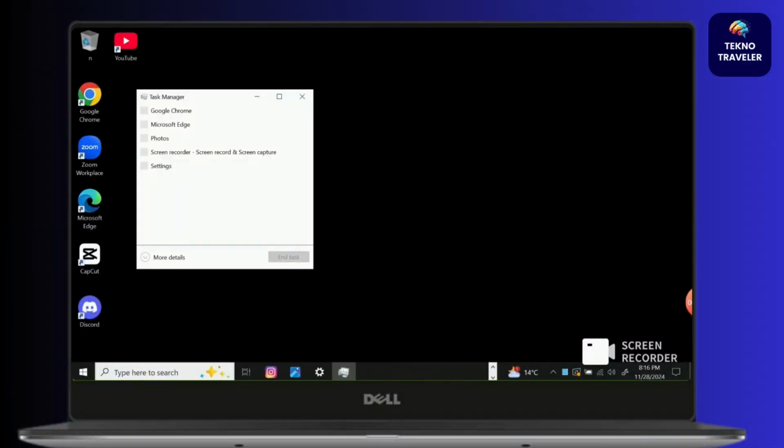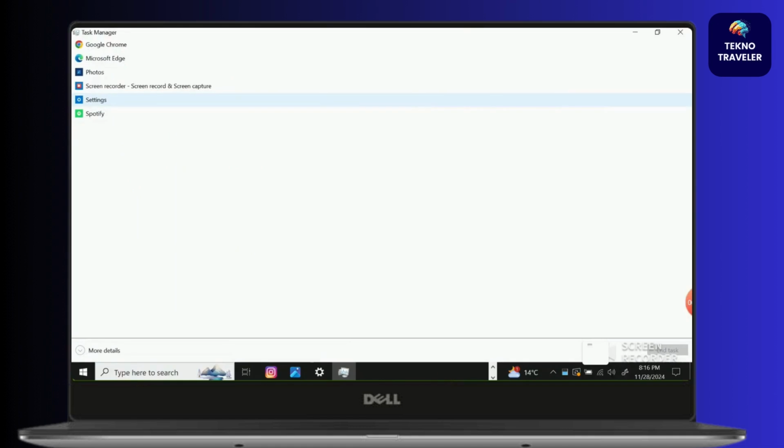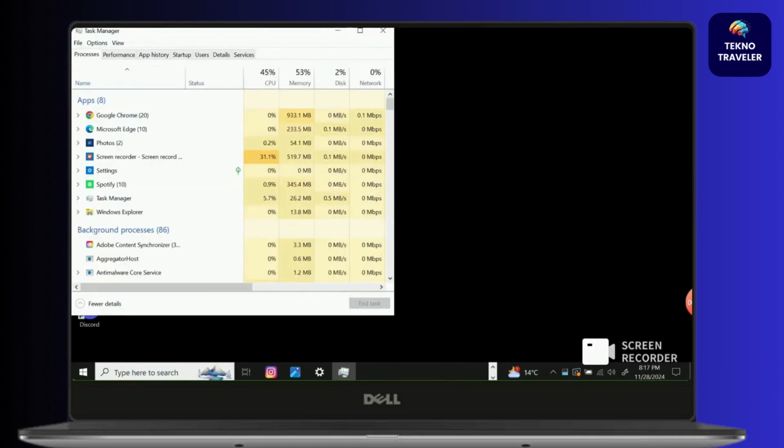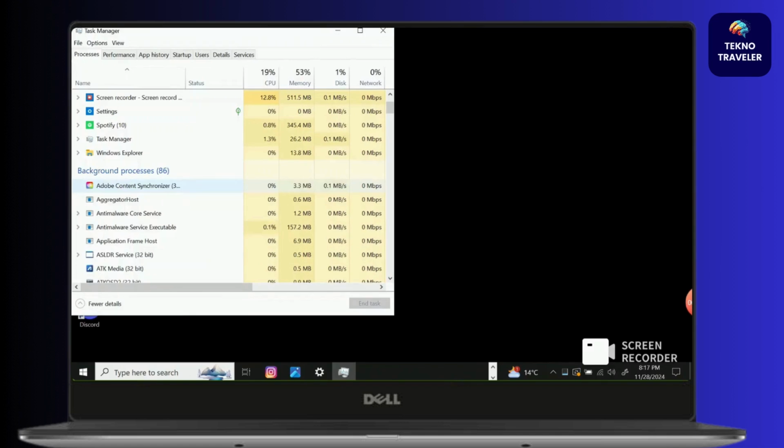First, open Task Manager, then click on More Details. You'll find it on the bottom left. Then search for the application you are looking for, click on the application, and then you'll find the End Task option. After you click on the application, click on End Task and you're good to go.